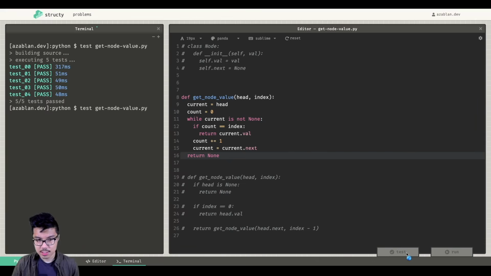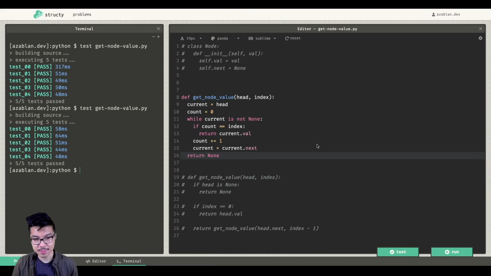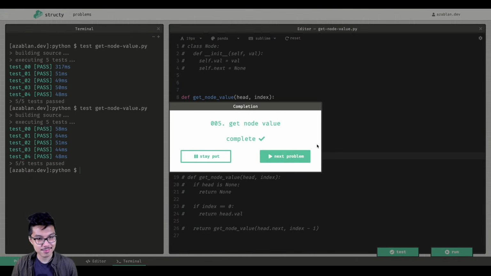So let's give this iterative version a test run here. And this should have a linear time and O of 1 space complexity. Nice, there we have it.